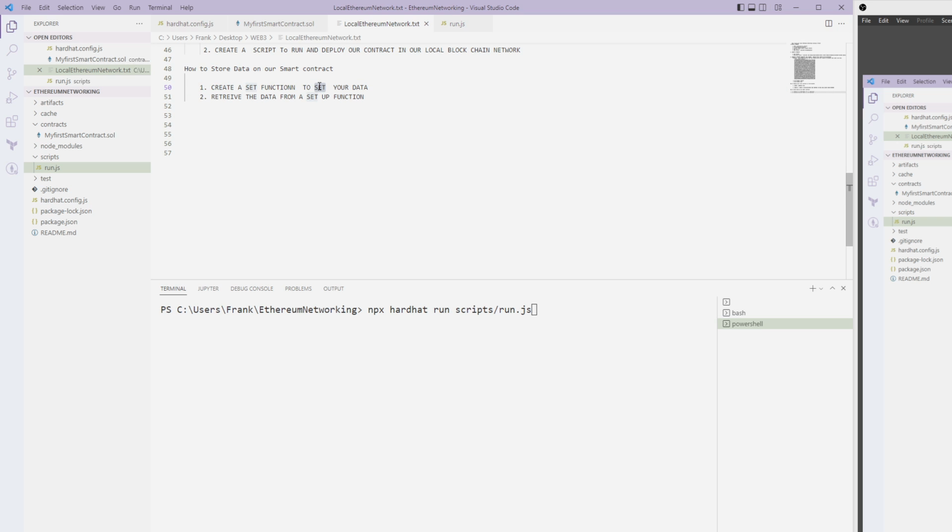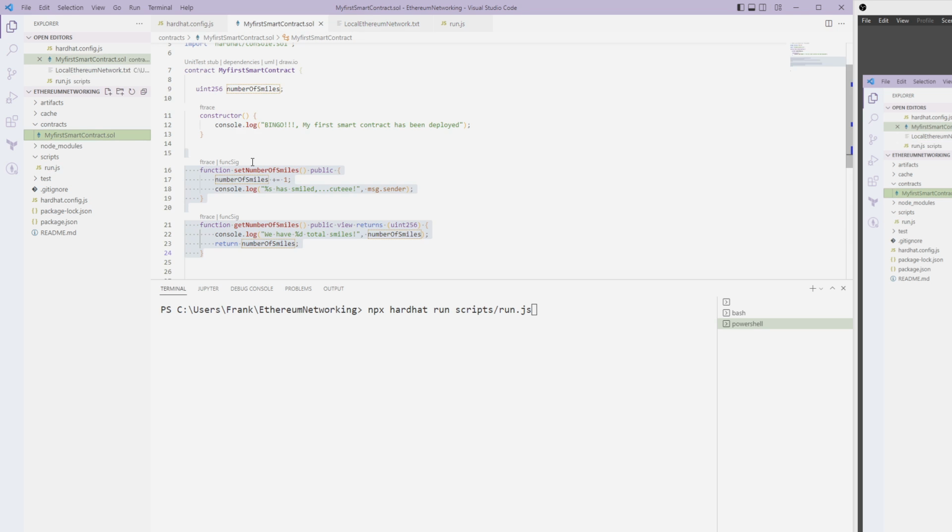The general idea today is how to store data on our smart contract. We're going to write two functions. One function is going to set up a variable, and then the other function is going to retrieve that data. And like I said, I like to keep this for absolute beginners, so I'm not going to throw a lot of information at you.